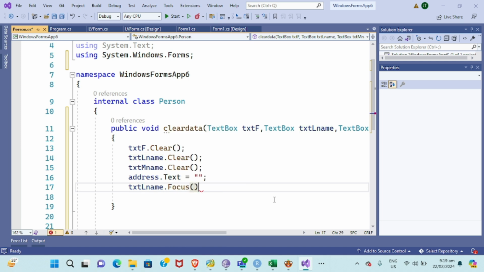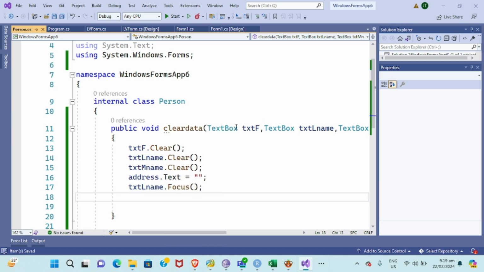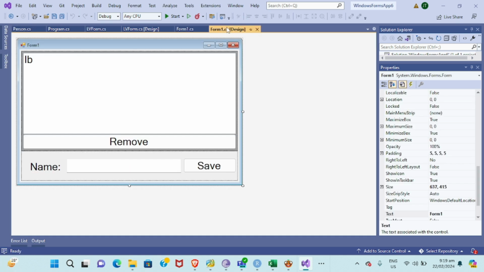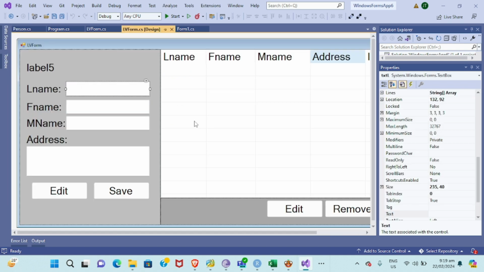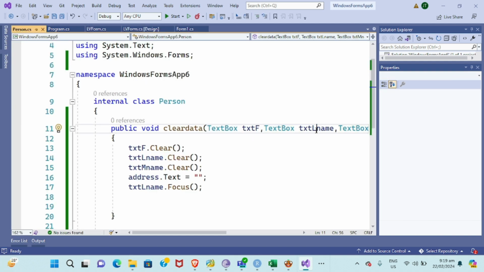Take note that every time you create a parameter, it doesn't mean that the name of the control should be the name of the parameter. For instance, for the TXTL control, we have created another name here, which is TXT last name. It doesn't matter if the name of the control is followed in the parameters that we have created, unless you want to organize your class.